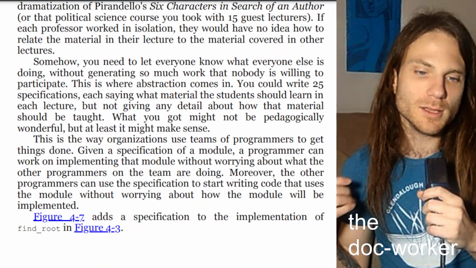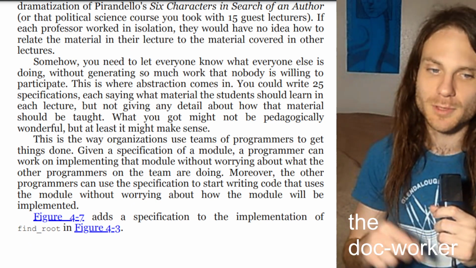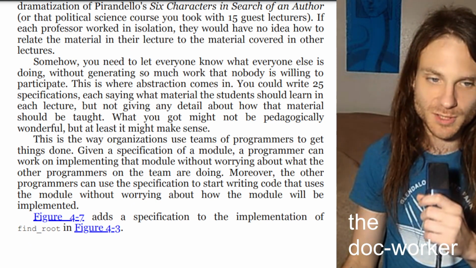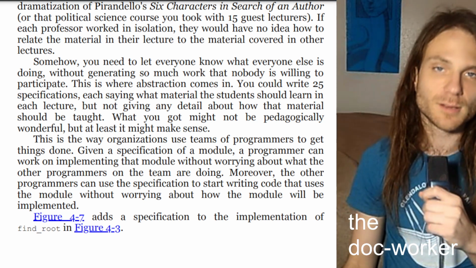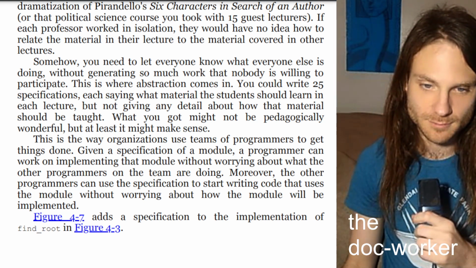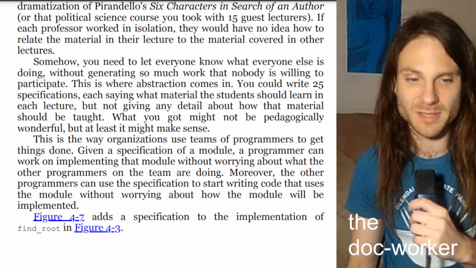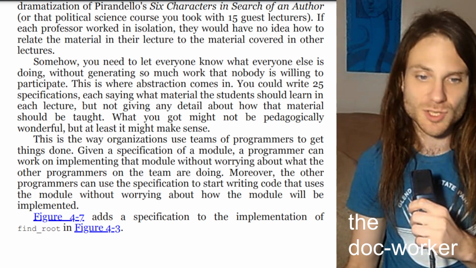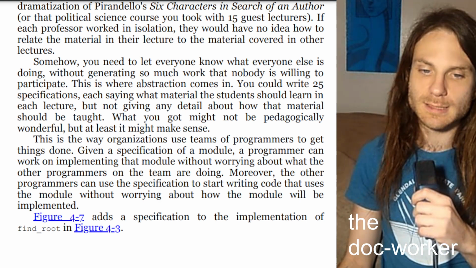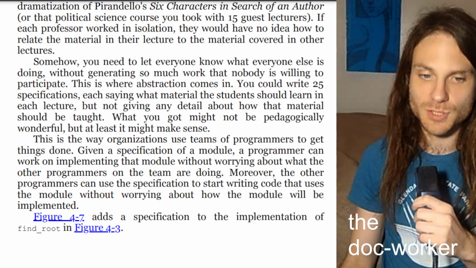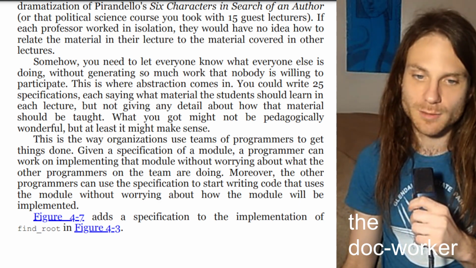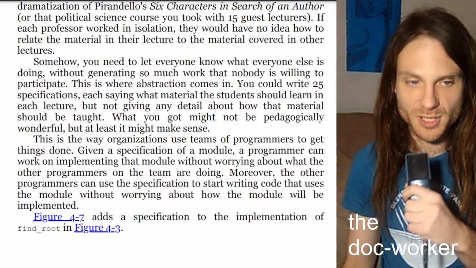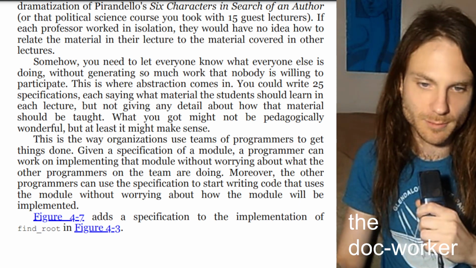Somehow, you need to let everyone know what everyone else is doing, without generating so much work that nobody is willing to participate. This is where abstraction comes in. You could write 25 specifications, each saying what material the students should learn in each lecture, but not giving any detail about how that material should be taught. What you got might not be pedagogically wonderful, but at least it makes sense. Pedagogy is the education of children, by the way.